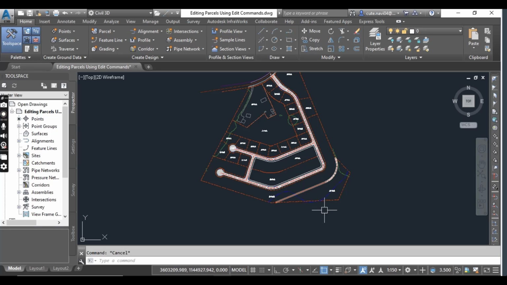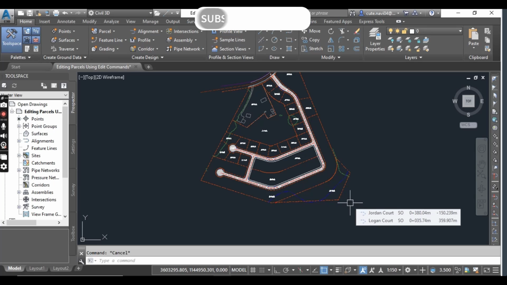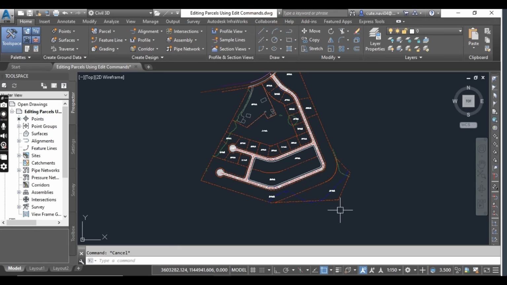So in this exercise, we have worked with some geometry commands to edit the parcel. I just practiced with 3 commands and I am leaving the others to you. You can explore and get better parcels according to your design criteria.